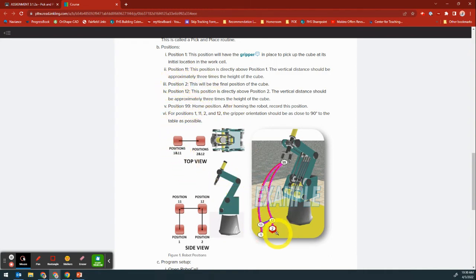Position 2 is going to be the final position of the cube. So that's actually where they showed the cube in this example drawing. Position 12 is going to be basically position 11, but 3 times the height above position 2. So that's their naming convention, is that they added 10 to their initial positions.